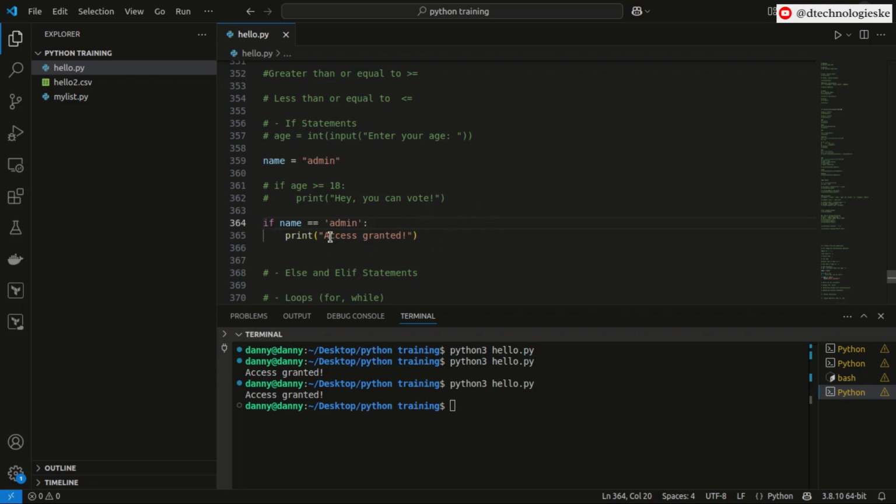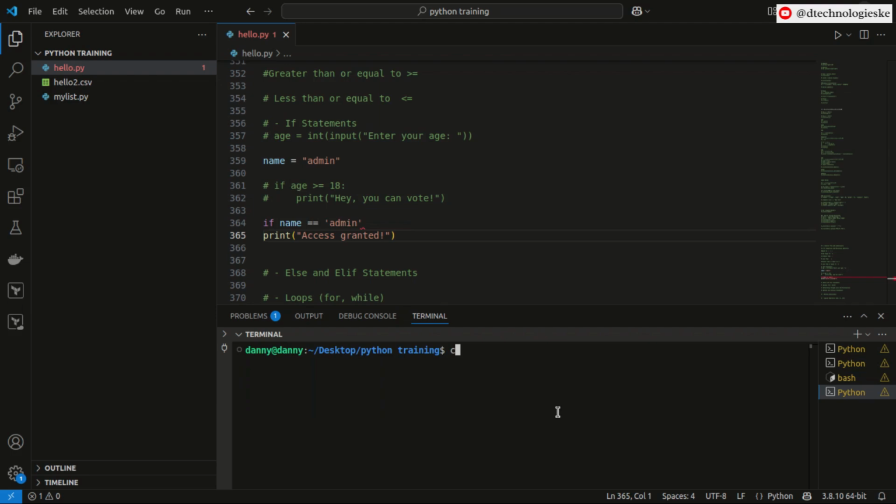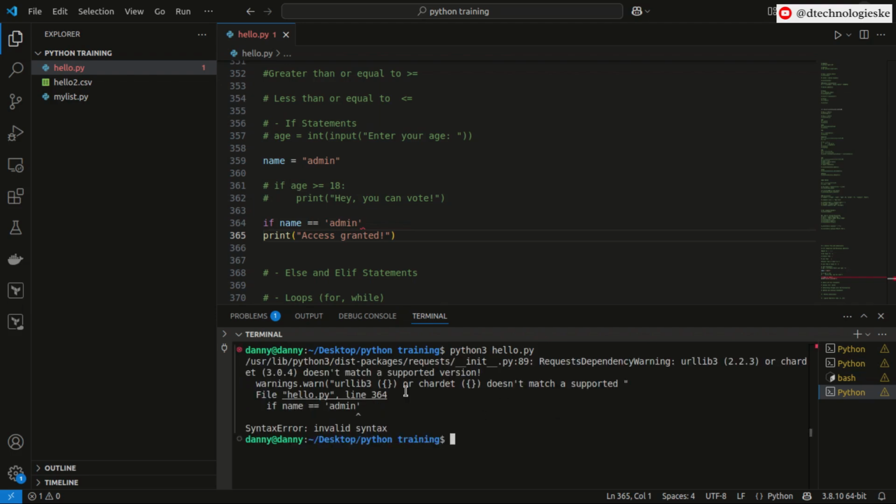So indentation should happen automatically once you have a colon. Otherwise, if you don't have the colon, let's see. So if you don't have the colon, then it will move to the very edge. And of course, should you try to execute this program, you get an error, because it was expected that you will have a colon there. All right. So make sure to apply the right indentation.